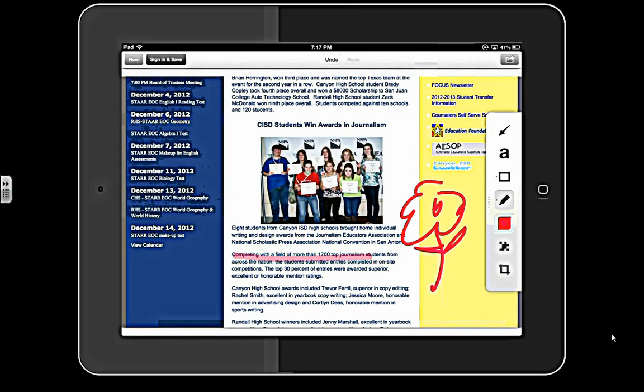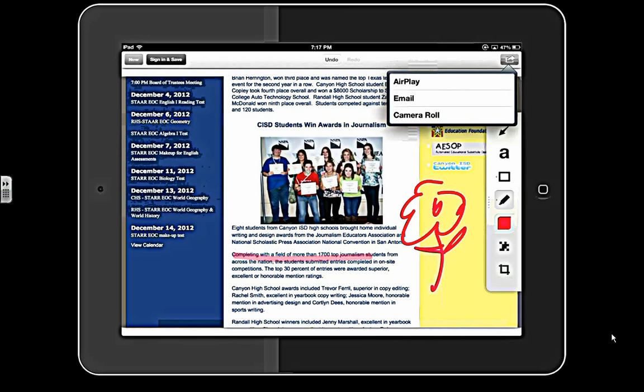There again, when I get ready to save it, I'm going to go to the little arrow in the top right-hand corner that's coming out of the box, and I'm going to either click on Camera Roll or Email.